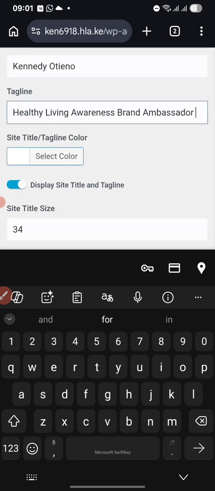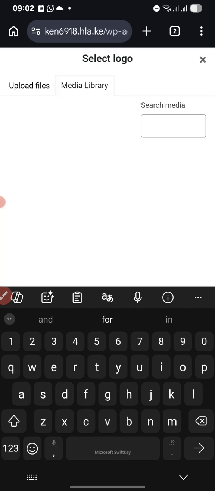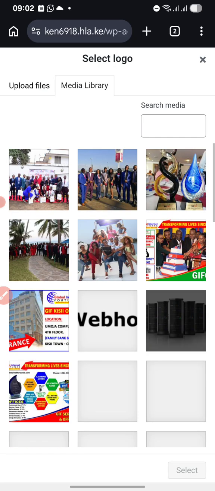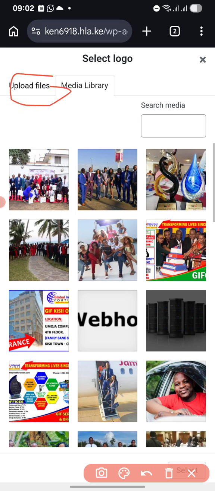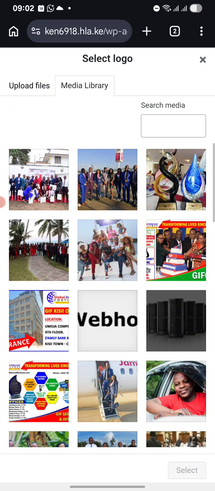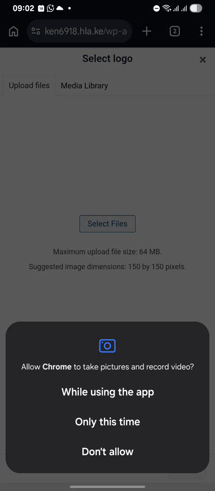And then the next thing we would like to do is maybe we have a logo. So if you want to upload a photo, we just click there on select logo. If you have a logo, you can upload it. If you have a photo, you can upload it by clicking on upload files. So when you click on upload files, you'll be given an opportunity to select files. If it is the first time, Chrome may ask you to allow Chrome to access, maybe take photos, pictures. So you know how to do that.